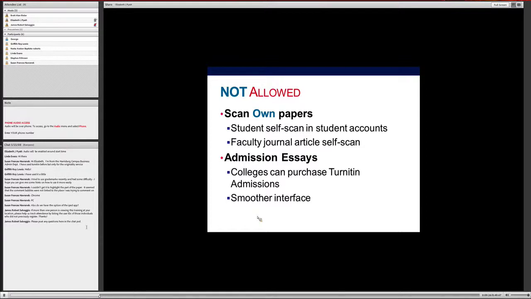And finally, there's a Turnitin admissions module. Some colleges have purchased that module. So if you're a college and you want to scan admissions essays, we strongly encourage you to buy that, and it has a better interface for that purpose.